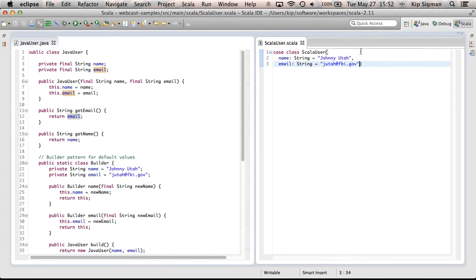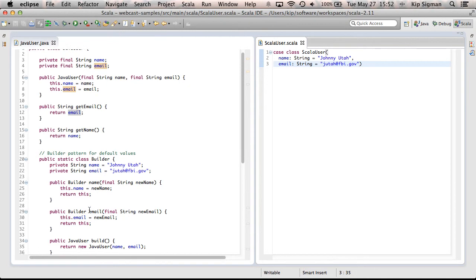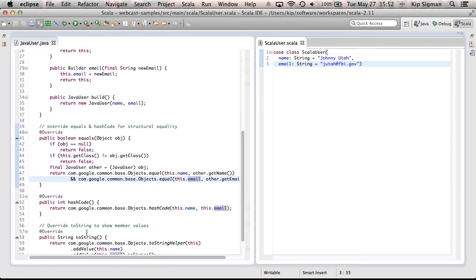And that's it. So in about 15 seconds in Scala, I was able to accomplish what took me probably in the neighborhood of 5 minutes in Java. And it's very unlikely that I introduced any bugs over here because my overridden equals, hashCode, and toString will automatically adjust to handle this email correctly.